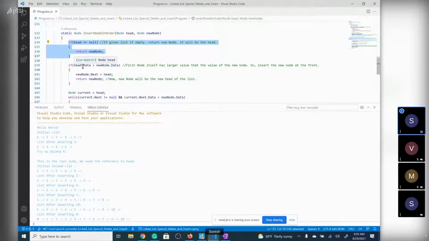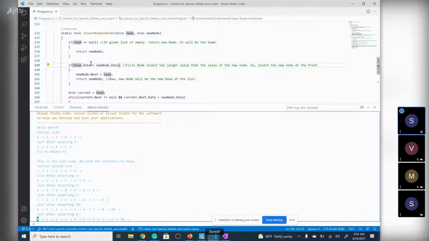And say this is the second condition, let's say inserting 0. The head dot data is greater than the new node dot data. That means whatever node you are adding, its data is smaller than the head node. That means the first node itself has a larger value than the value of the new node. So insert the node at the front of the list. You no need to navigate anything. You know that, right? 0.